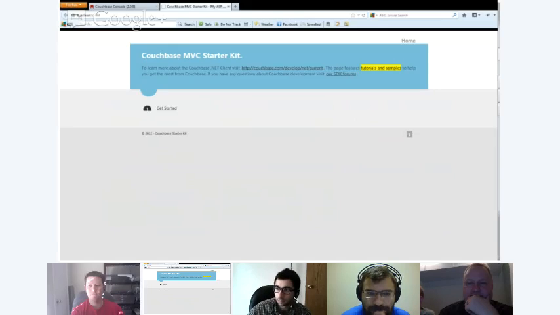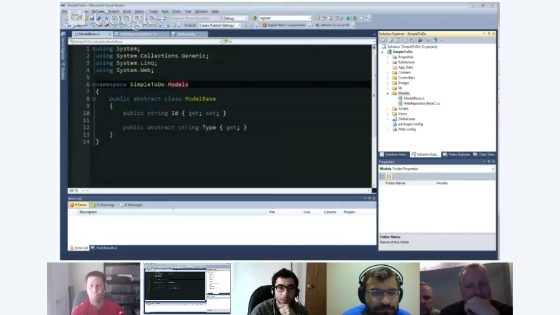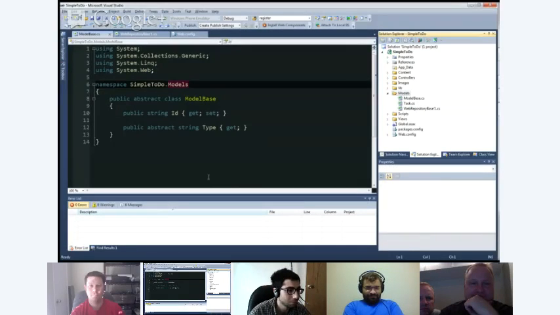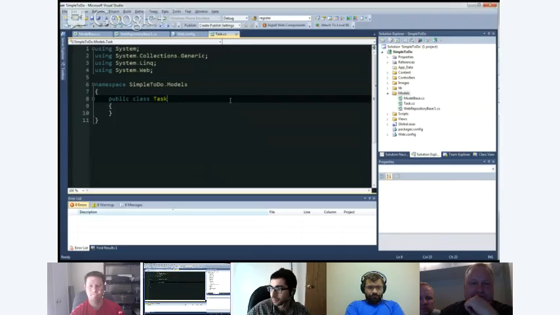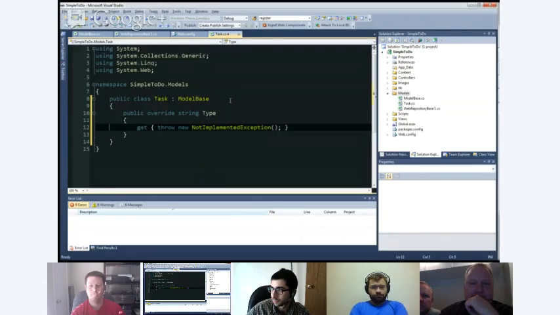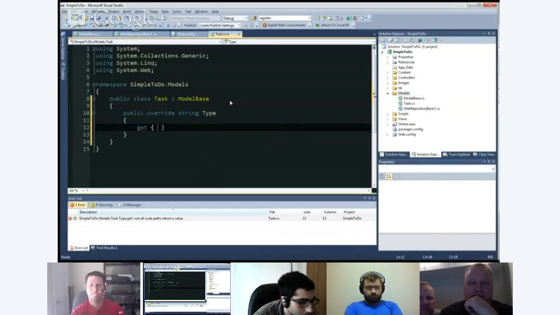Let me go back to sharing Visual Studio, sorry. Can you see the Visual Studio add new item dialog? Yes, I do. Okay. So I'm going to add a new class called Task, and I'm going to extend ModelBase. ModelBase has a type property, which I'm going to use to force all subclasses to have a type attribute on the JSON documents that get stored in Couchbase. In this case, I'm just going to return a type of task.